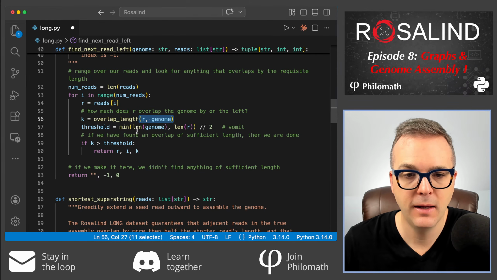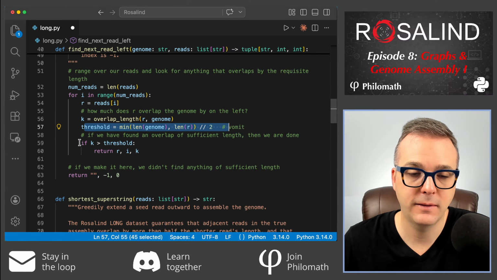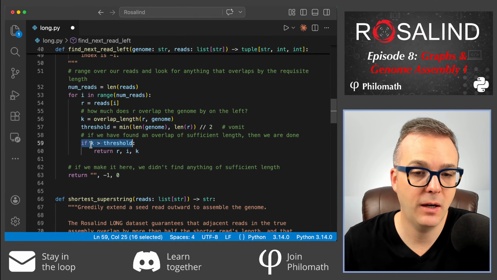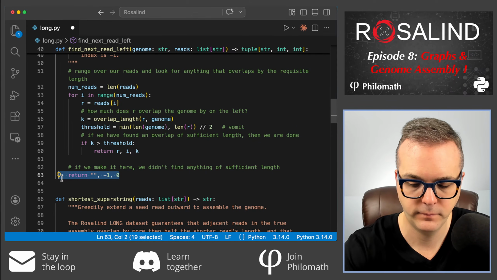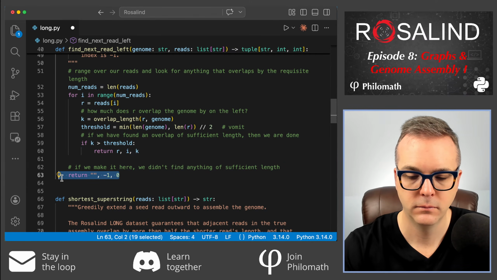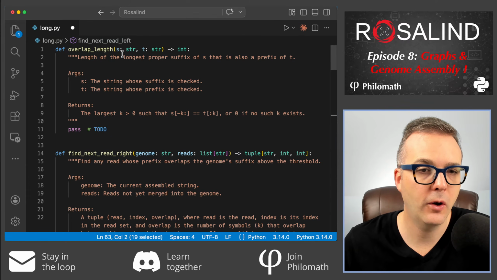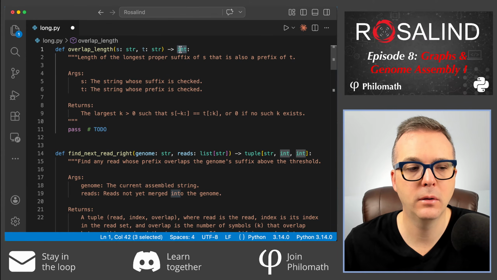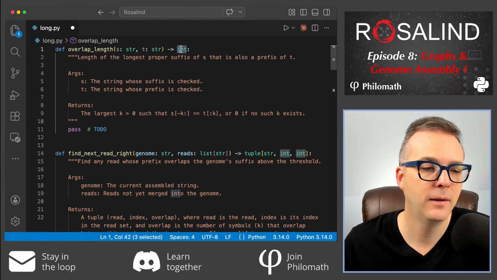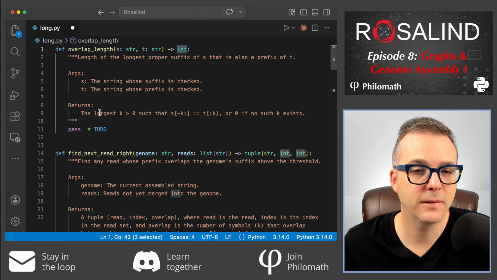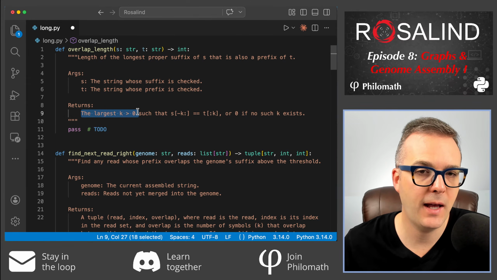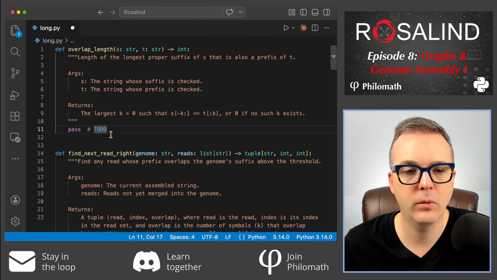But at the end of the day, this line is going to be the same. I'm still going to be checking if K is bigger than the threshold, and then I'm going to return this, and I have the same default. Now it's just a matter of writing my overlap length function. So I've got one more function called overlap length that takes 2 strings as inputs, and it's trying to return the number of symbols where they overlap. The point is, it's the largest possible value of K. Just because you find an overlap doesn't mean it's the best one.